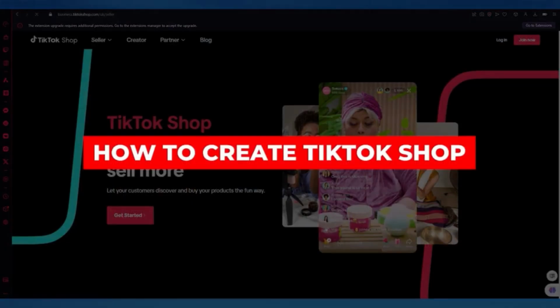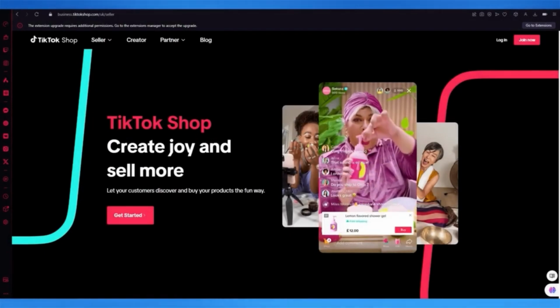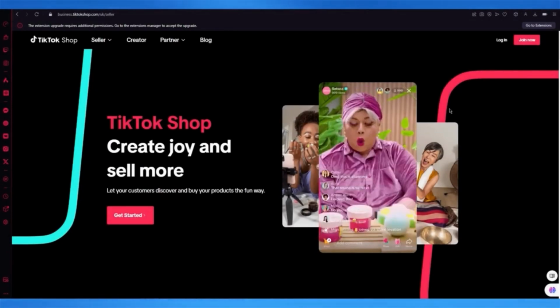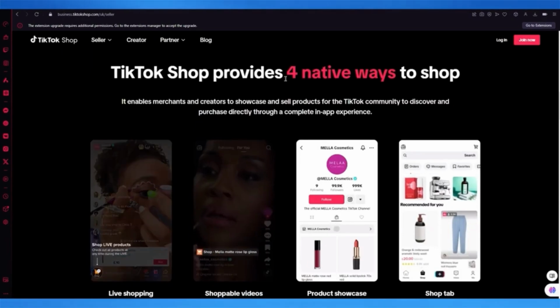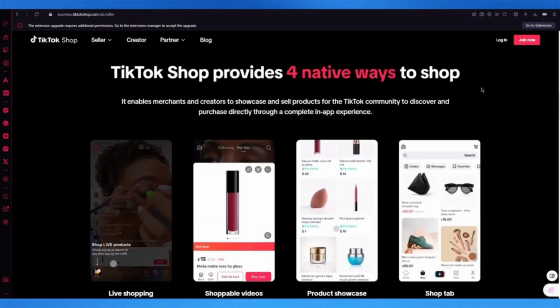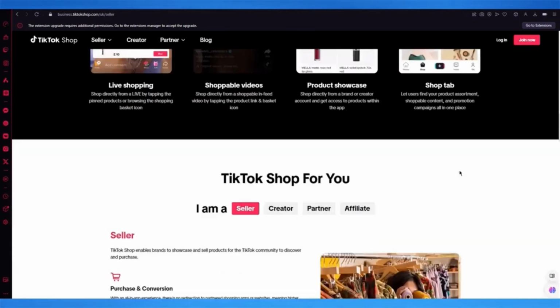In this video, we're going to be talking about TikTok Shop and how you're going to be creating one for yourself. So to start things off, what you're going to do is you're going to come over to TikTok Shop, okay? And over here, you're going to click on Get Started. And once you click on Get Started, it says there's 4 main ways to shop, okay? Live shopping, shoppable videos, product showcase, and shop tab.